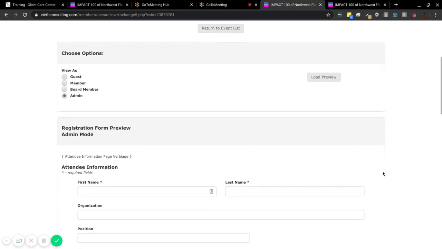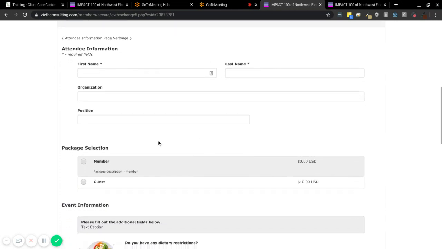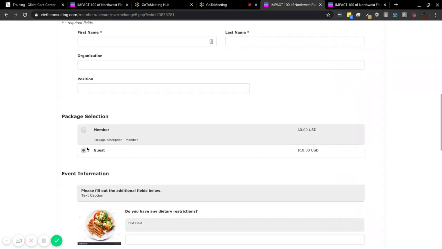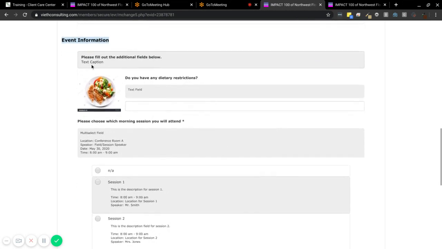So this is the preview of the registration form as it stands. We have our attendee information fields here at the top, our package selections here. You'll see we can only pick from one or the other. And below that are the custom fields. They are under this event information heading. So I'm going to go through each of these and explain what type of custom field they are and how they work. And then we'll go back and actually set them up.